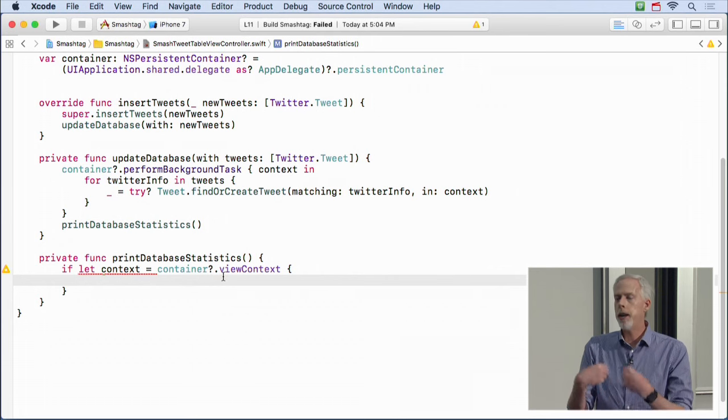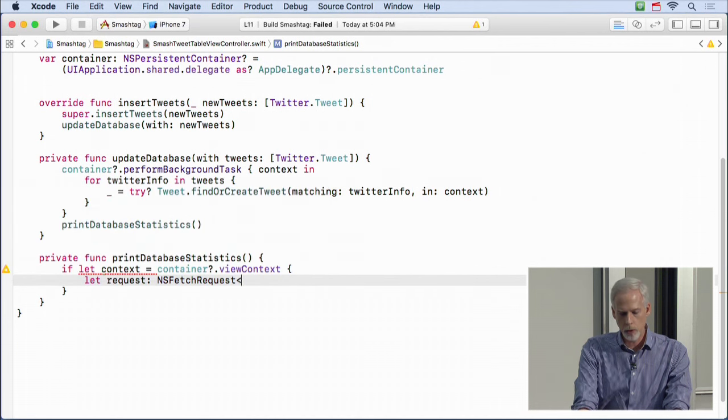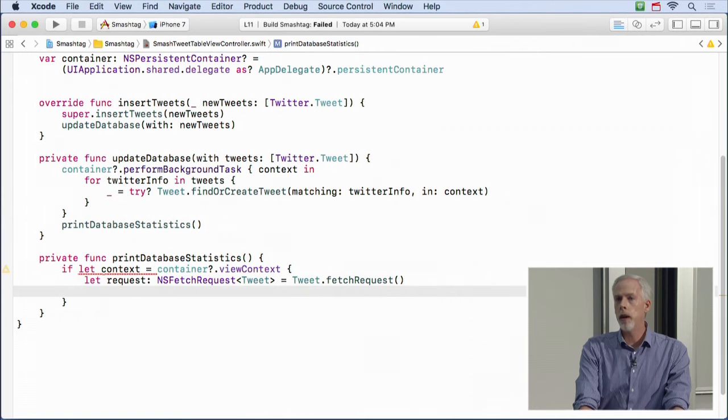So how am I going to find out how many tweets there are? Okay, I'm going to create a request and do a fetch. So NSFetchRequest, and this one is a request for tweets, equals Tweet.fetchRequest. So now I've got this request, the fetch request. I need no predicate here because I want all the tweets. If you have no predicate, that means give me them all.